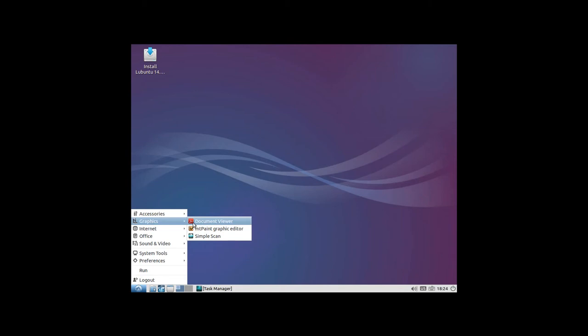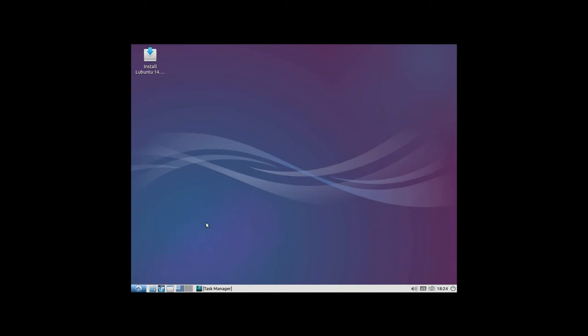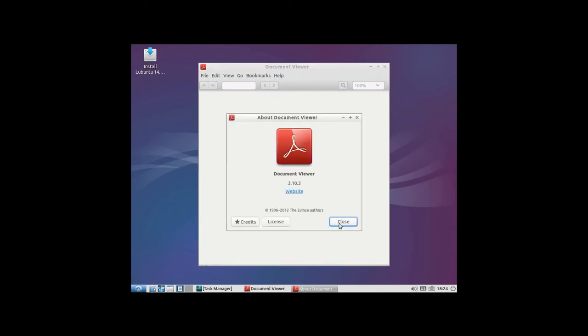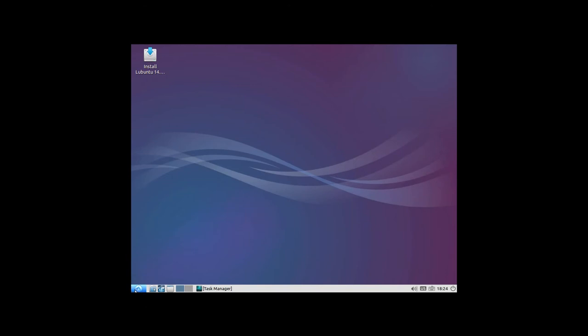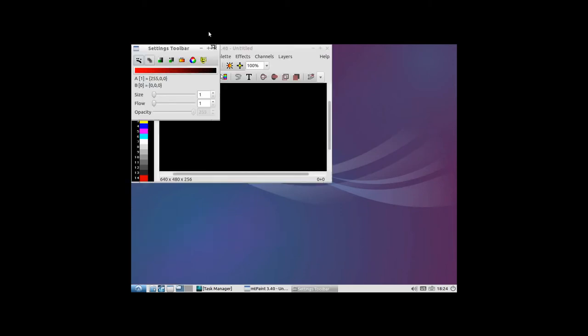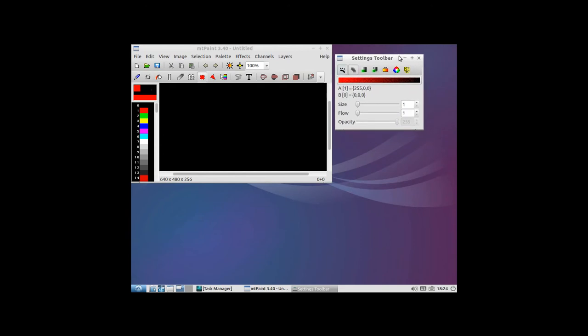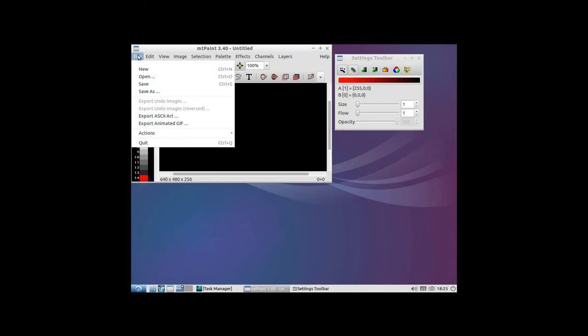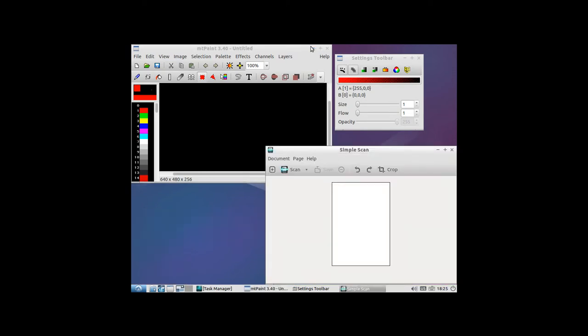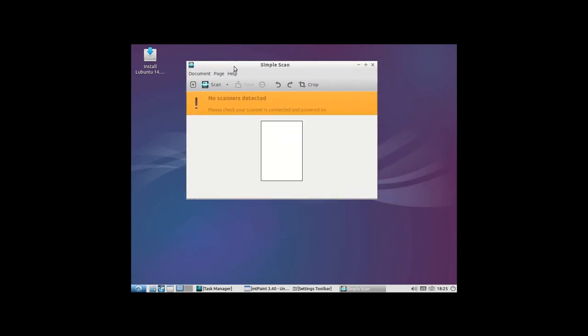Graphics, we have a document viewer, it is for PDF. Then we have MTPaint, it's a graphic editor, not like GIMP, but I think also that it is good. And Simple Scan, if you want to use your scanner.